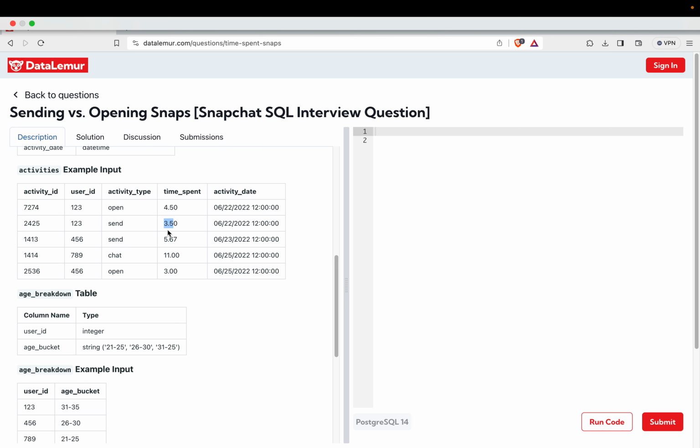So can you tell me what is the total time belonging to this age bucket? This age bucket will have the total sum of time spent. Okay, this sum, like this one and this one, we will sum it.